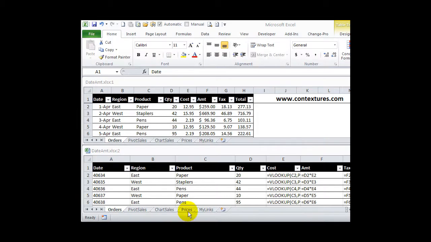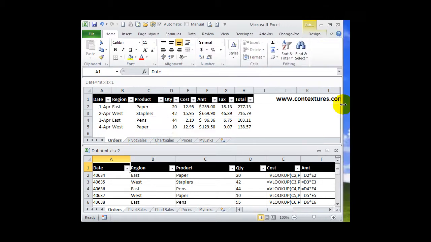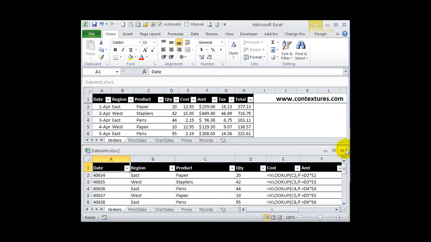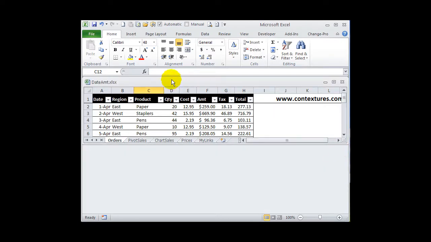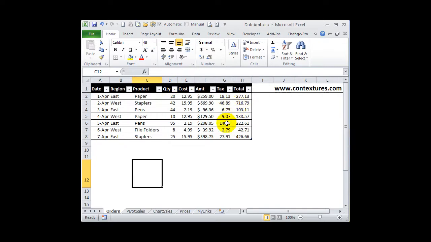When you're finished troubleshooting, you can close this second window. And to do that, I'll just bring in this edge a little bit. And you can see that this window has an X at the top right. So I can click that to close it and then just double click on the title bar of the first window to expand it to fill the whole Excel window.